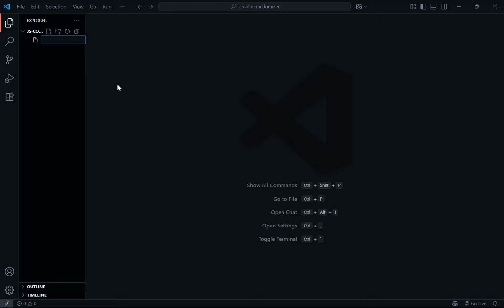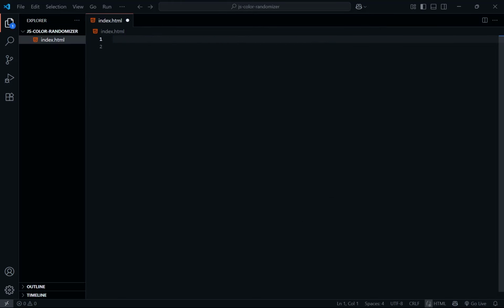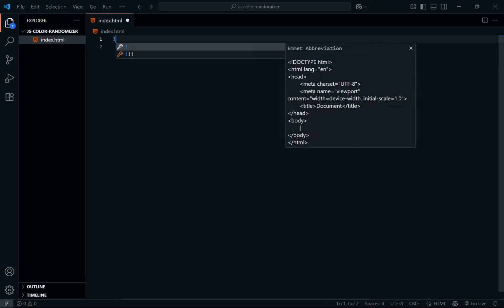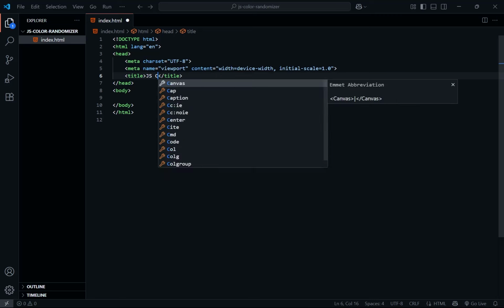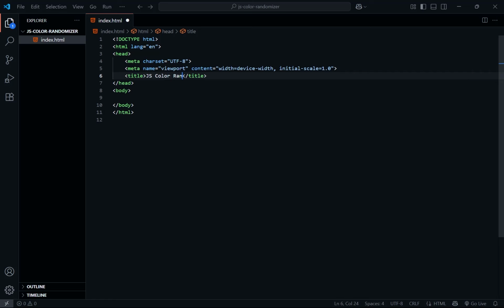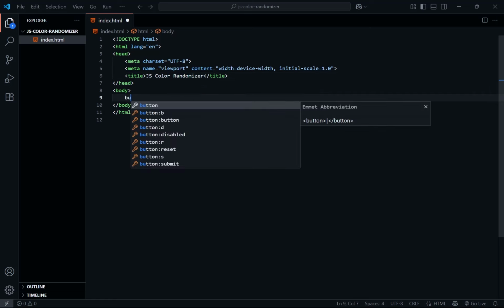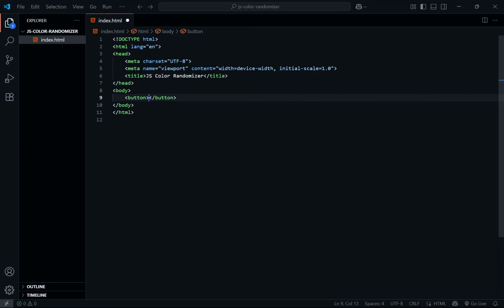We can create the index.html. Here, this is our basic HTML file. Every JavaScript needs an HTML on the browser to work. So we're just going to rename this JS color randomizer. And we're just going to have a button here that says change color.